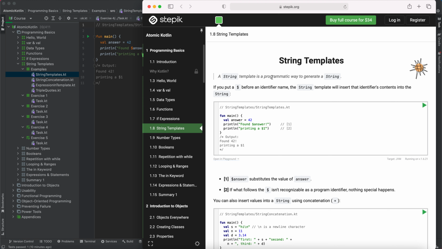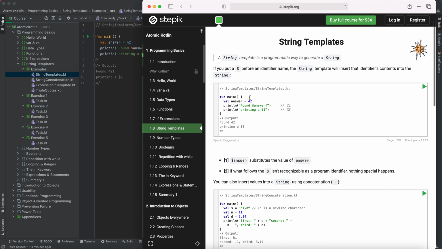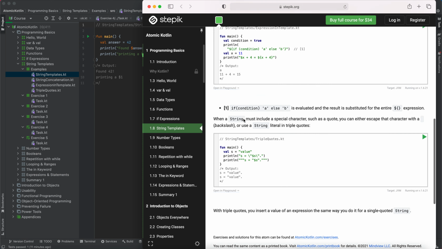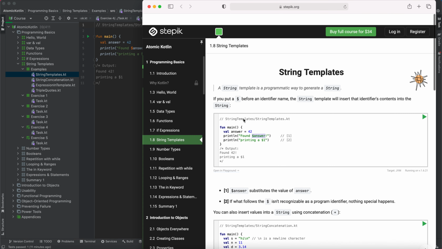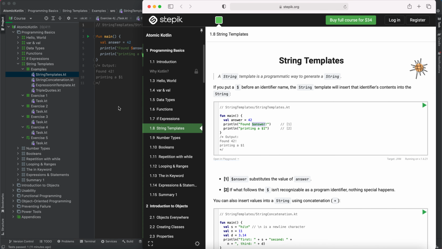A string template is a programmatic way to generate a string, right? If you put a dollar sign before an identifier name, the string template will insert the identifier's content into the string. So that's the string template. As you can see here, it's the way to use a string template. And you can get to know more about string templates here.